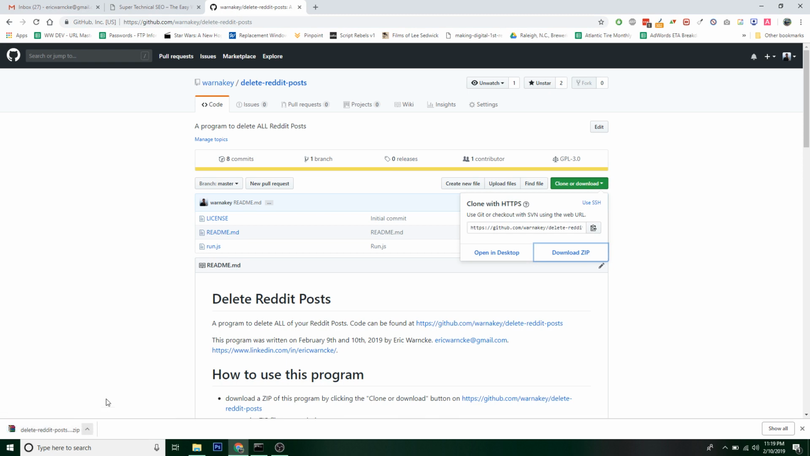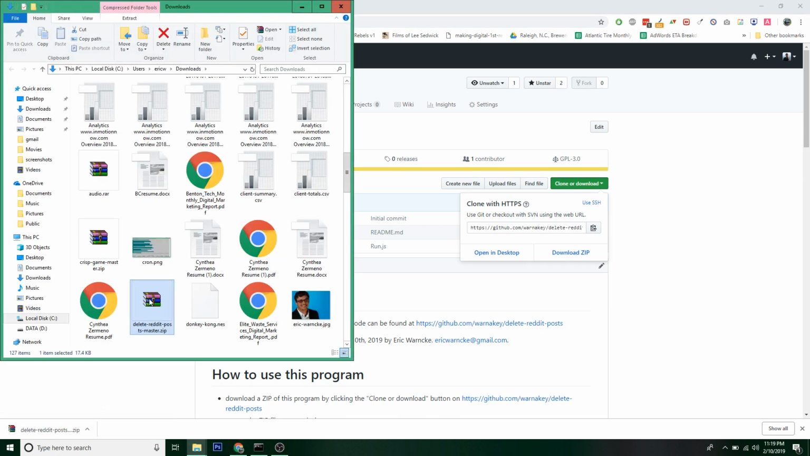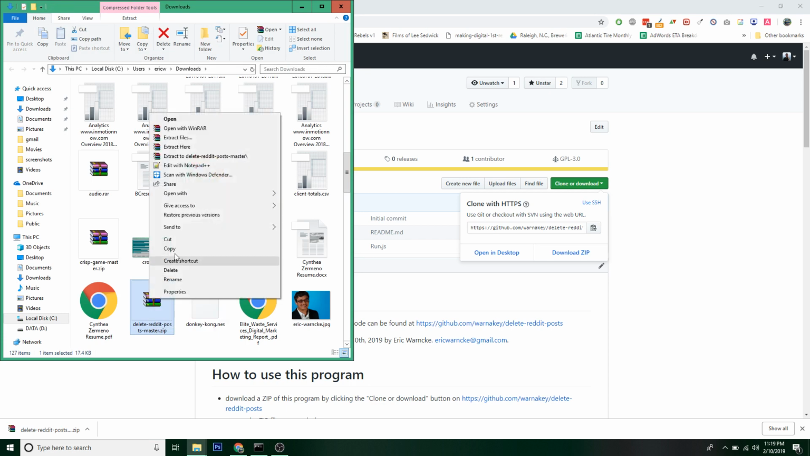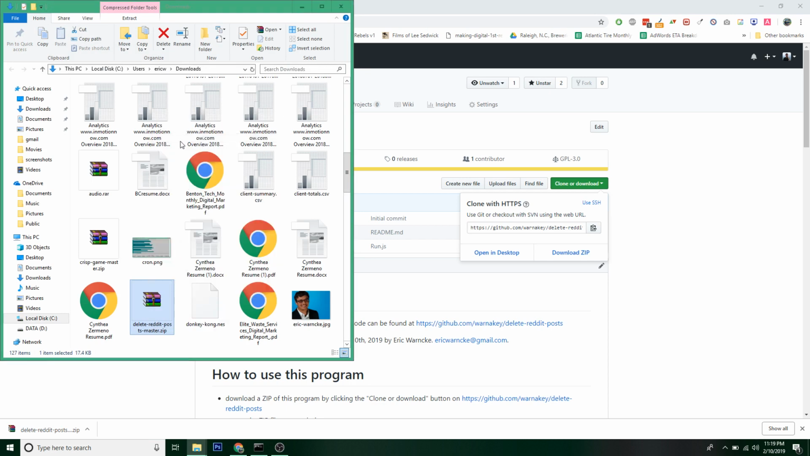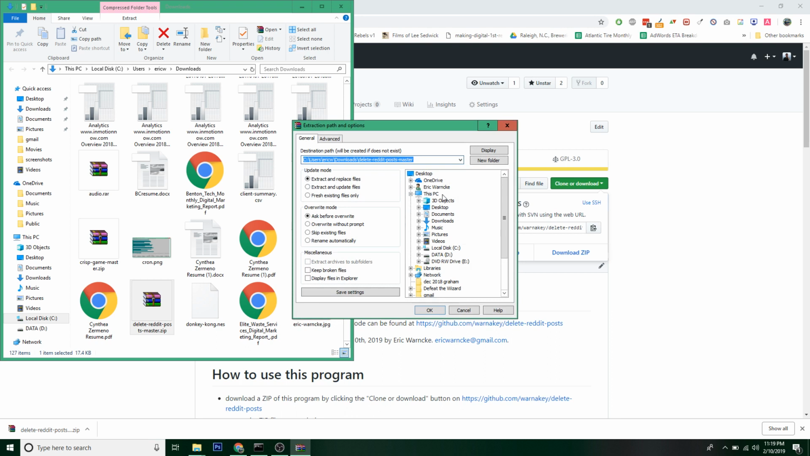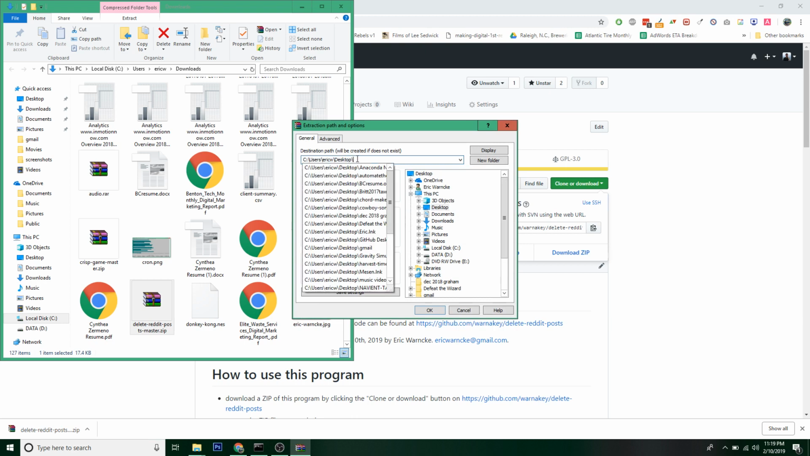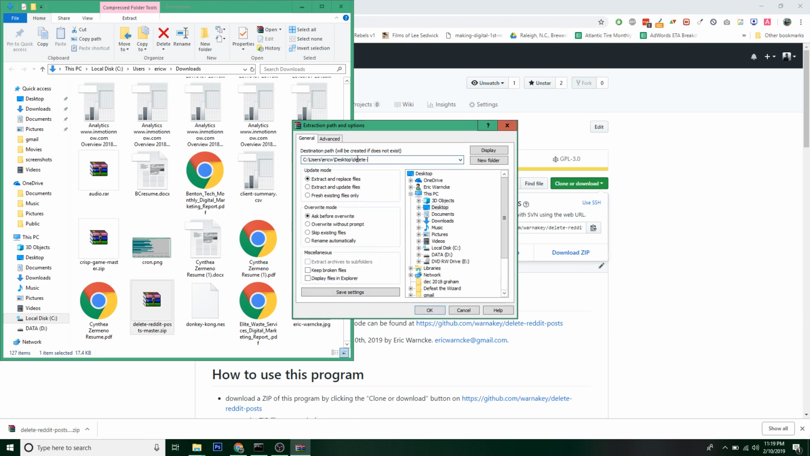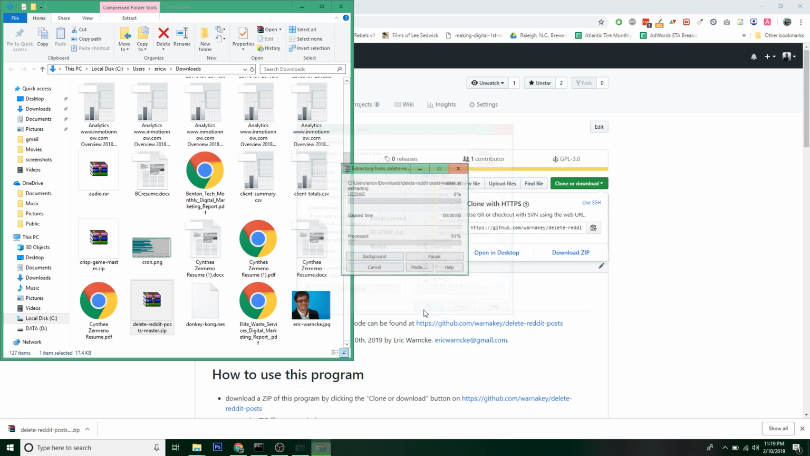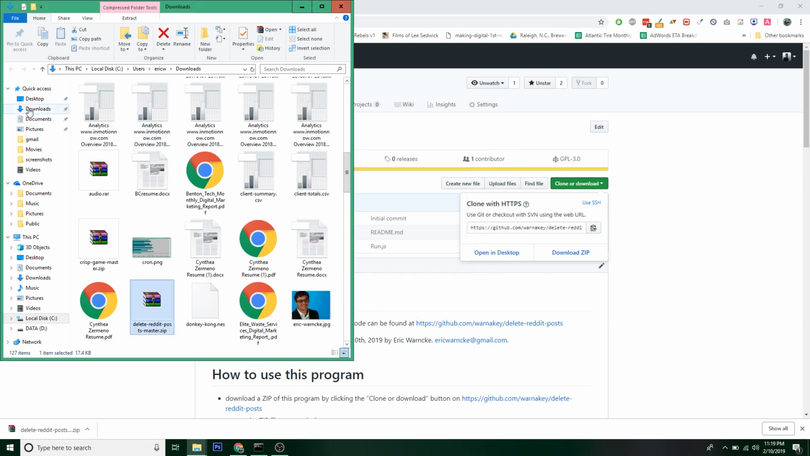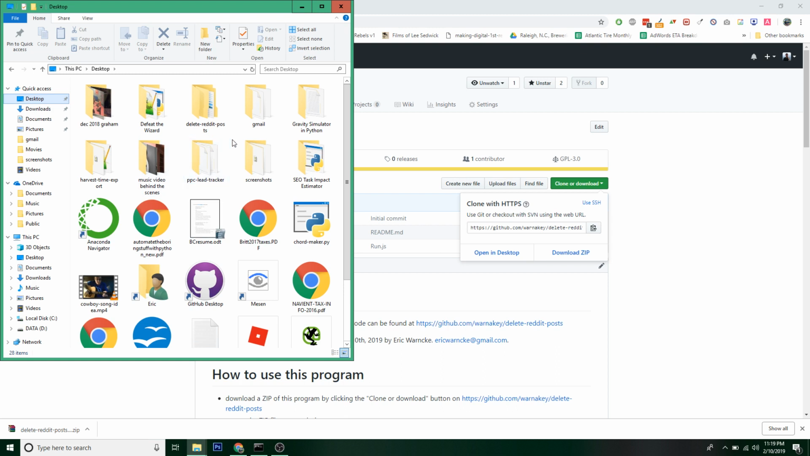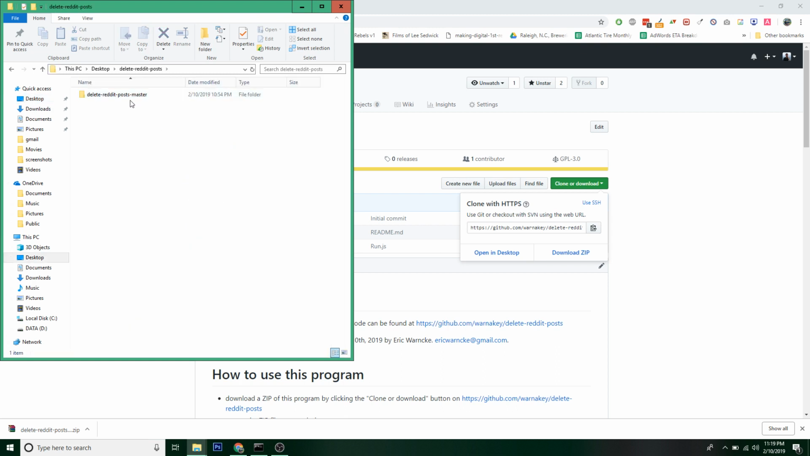So I'm going to show this in my folder and I'm going to right click this and extract the files. And these files are going to go to my desktop, which is right here. And I'm going to name the folder that they go into Delete Reddit Posts like this. I'm going to click OK. And so now I'm going to go to my desktop and you'll see that it's right here.